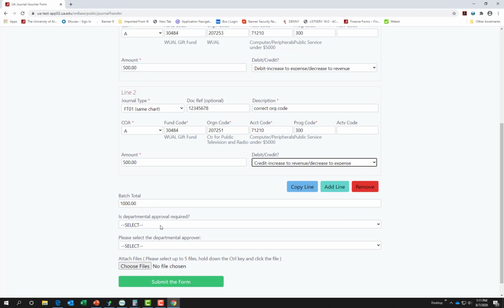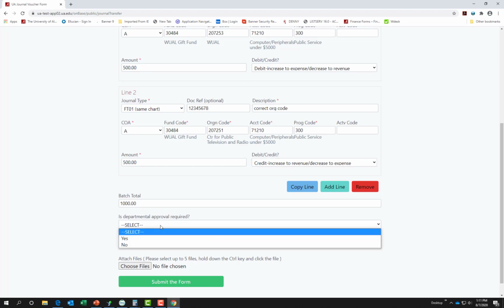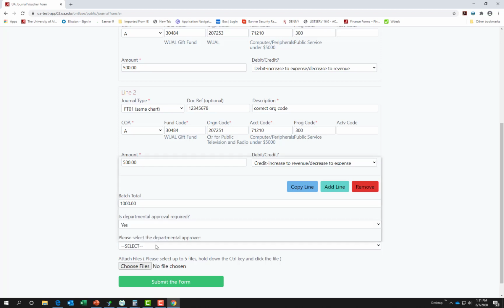The next field asks the question, is departmental approval required, yes or no? Departmental approvers will be fiscal or budget managers for the colleges or divisions. Only one approver can be chosen from the list. The fiscal or budget manager for your college or division can provide guidance on when the departmental approver is required and how it should be used. If the entry is between different colleges and divisions, then the initiator might want to include the fiscal budget manager for the other side of the entry to approve.